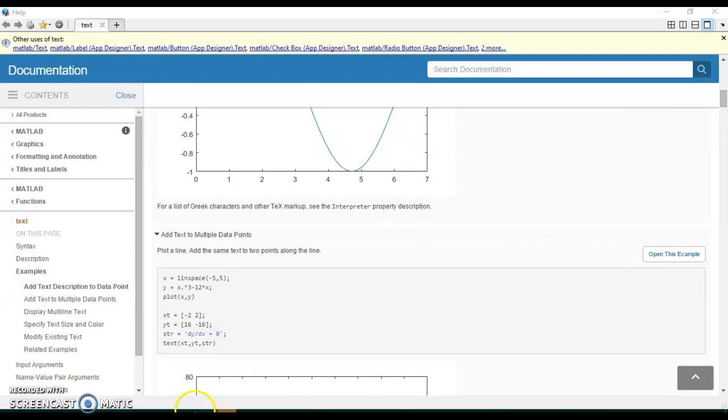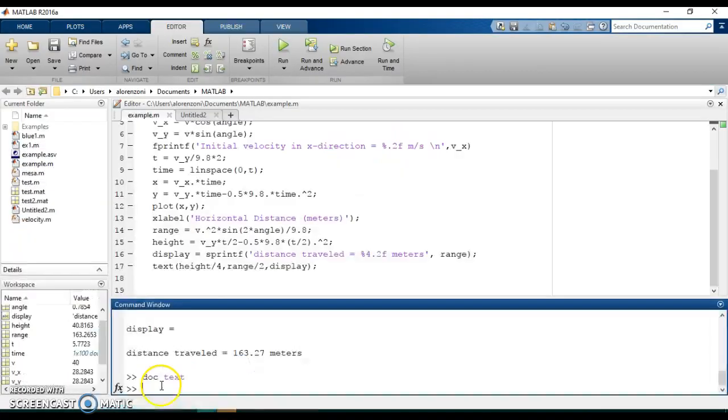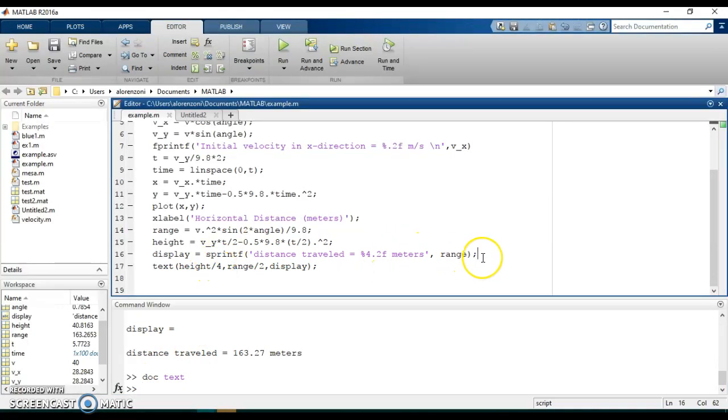It said display equals sprintf. Yeah, so this is creating a string. So that worked. So my display is a string. I'm going to make x1 equal to height divided by 4, y1 equal to range divided by 2. And then put those in here. See if that does anything. I doubt it will.